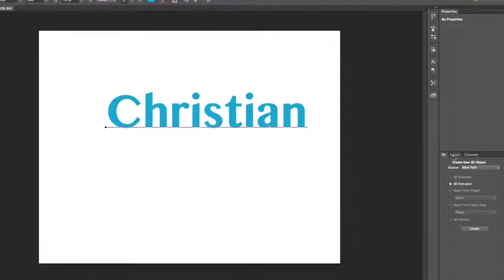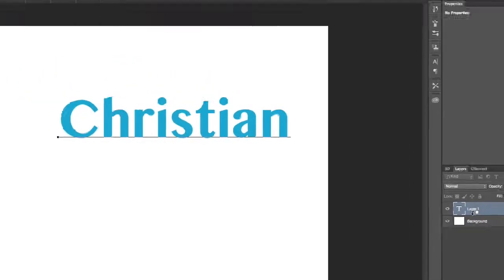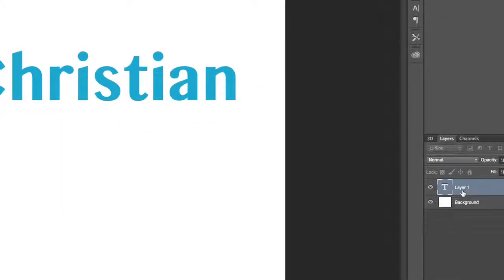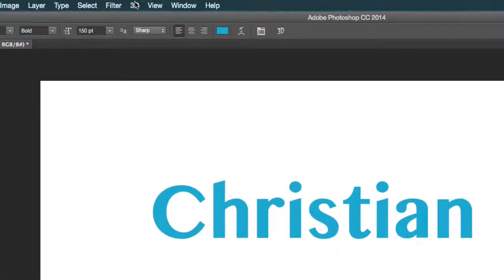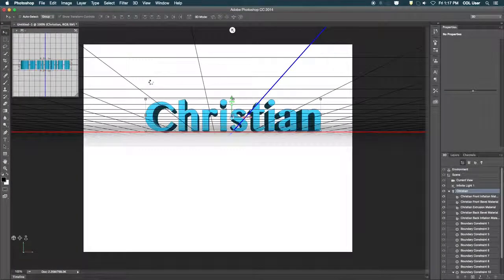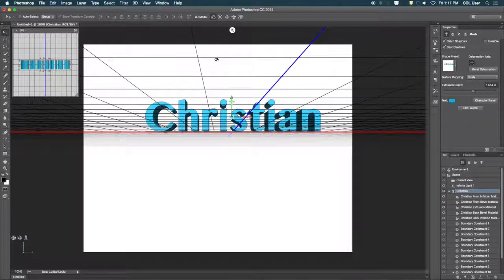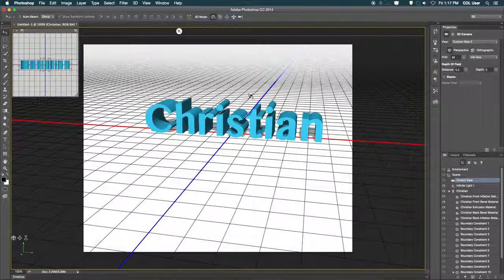And then next I'm going to go over here to Layers and make sure that Layer 1 is selected because that is my name. And then I'm going to go up here to 3D and go down to New 3D Extrusion from Selected Layer. So when I click on that, it should create my name into a 3D layer. Now there's some things that you can look at here.